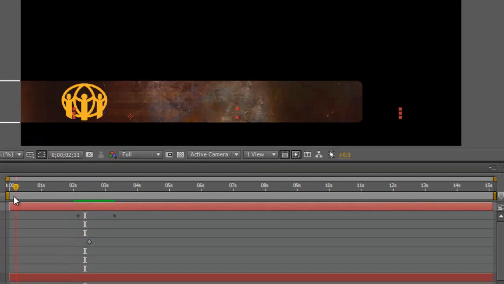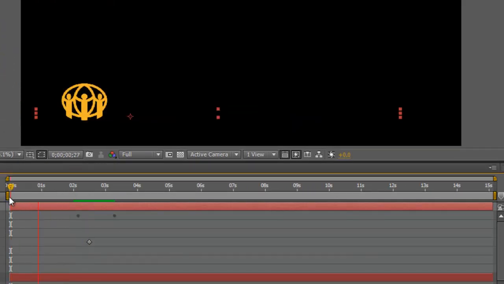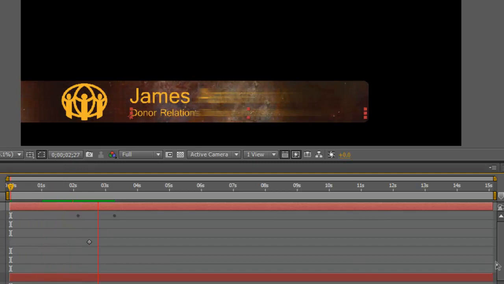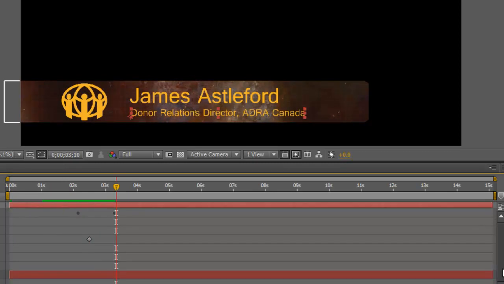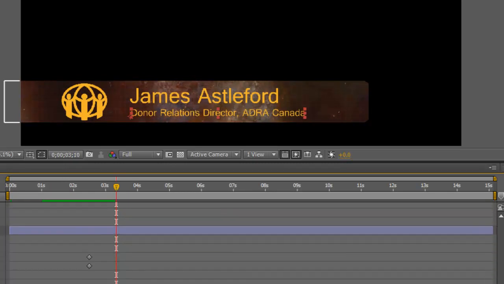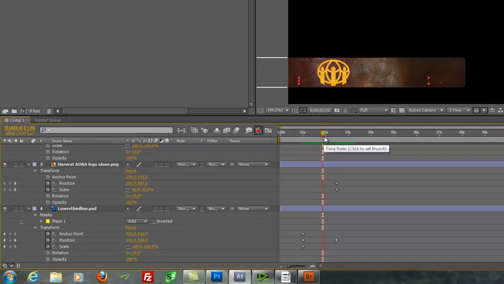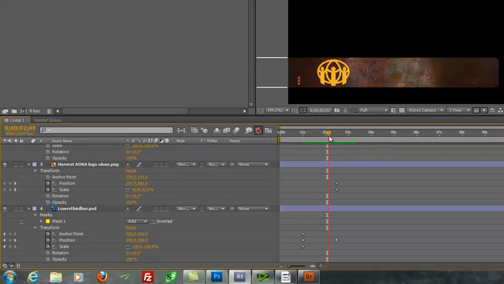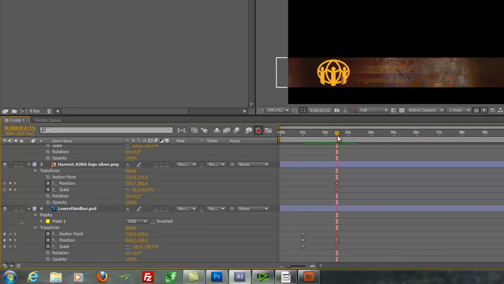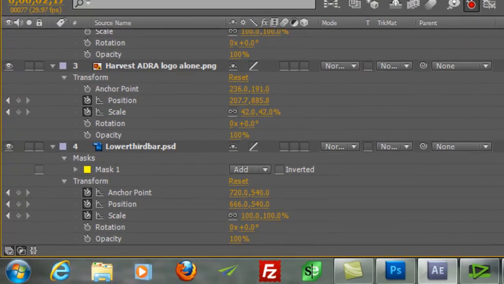Okay, so now we have a fairly... Oh, we see that our logo's on way too soon. So let's take care of that. Let's go to a point where we may want to see it start coming on. Maybe about there. Or we could maybe have it come on just as we start to see the blur effect come on. So let's create a starting node there for opacity.